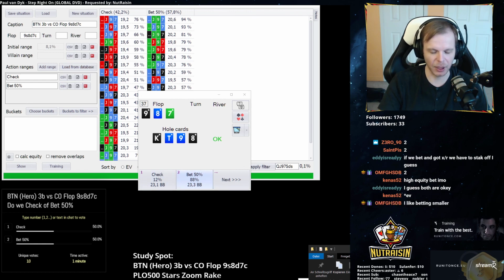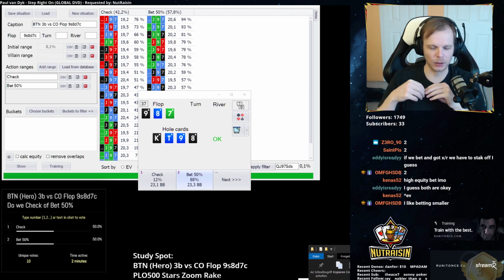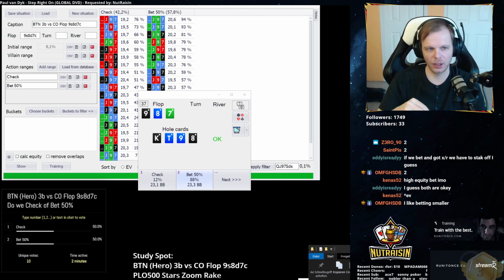High EV bet, yeah. I figured. I like betting smaller. So first of all, I noticed that's something that I did wrong. I had my bet sizes backwards in the past, and apparently the solver likes to sometimes bet a third out of position, from what I've seen.